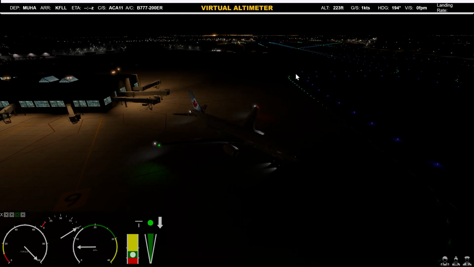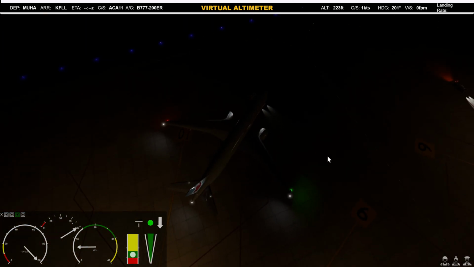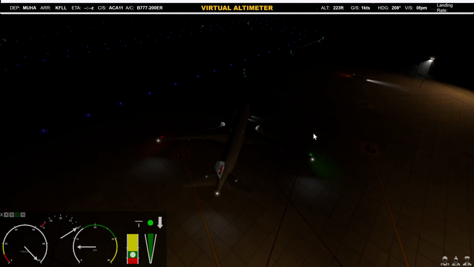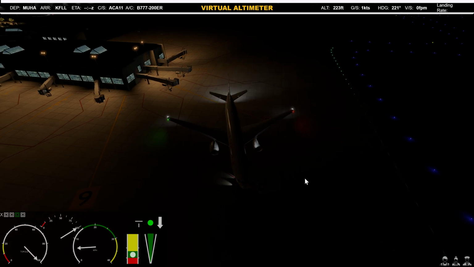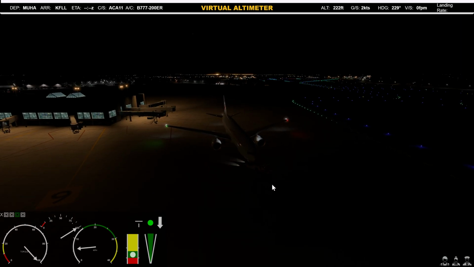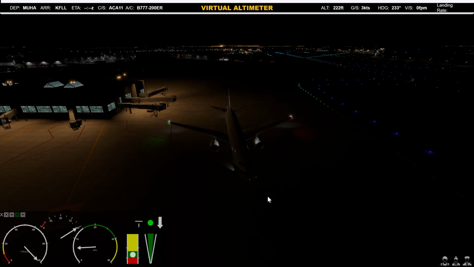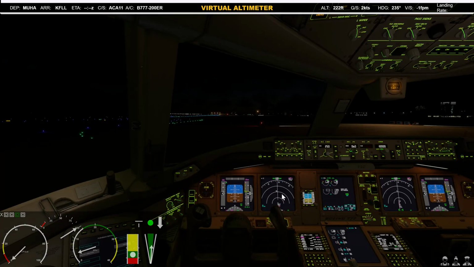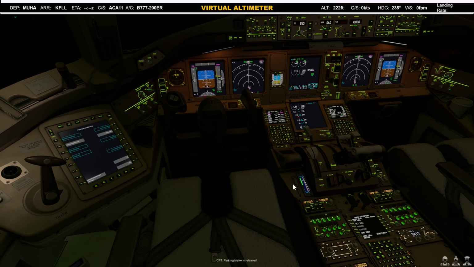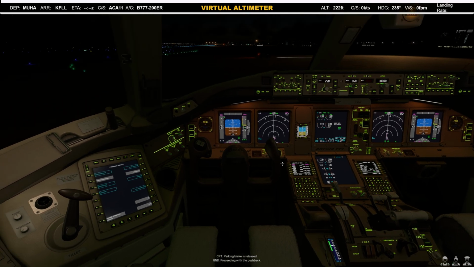Typically you check the pushback direction of the runway before you push back, so you don't have to do this, but it is what it is. That's gonna have to do. Let's just straighten out the tug. And throttle down. So what we're gonna do now is pull the parking brake. Parking brake is released. Proceeding with the pushback.